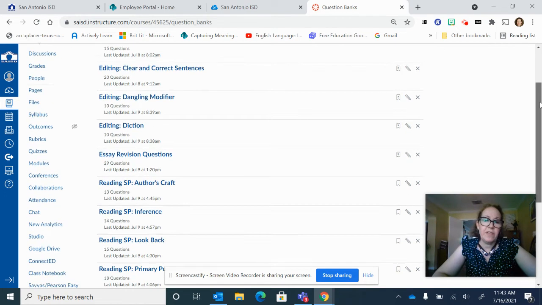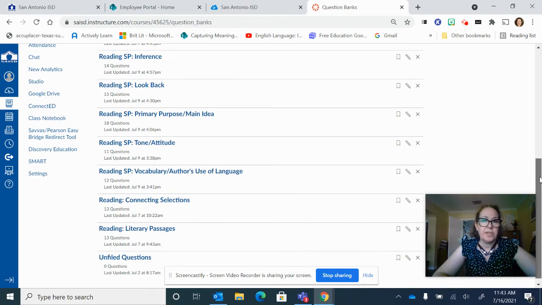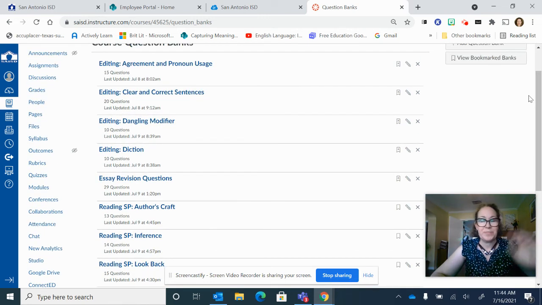So this way, by having the questions categorized into different categories, you're able to build a comprehensive test that is representative of what they'd find, or you're able to say, today we're just going to work on tone. Today we're just going to work on clear and correct sentences. So that's why I've taken the unfiled questions and actually created question banks to divide the questions, so that you can pull questions from all the different question banks and know that you're creating a representative test, or that you're working on the given skill that you want to work on.